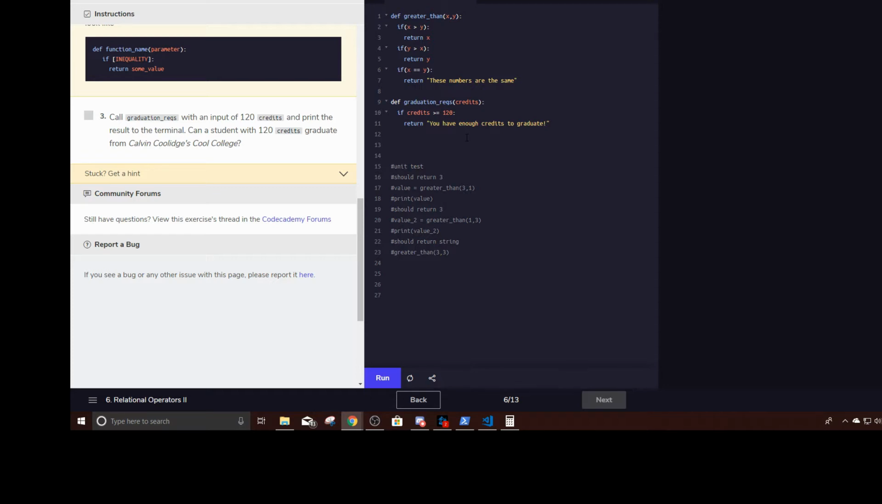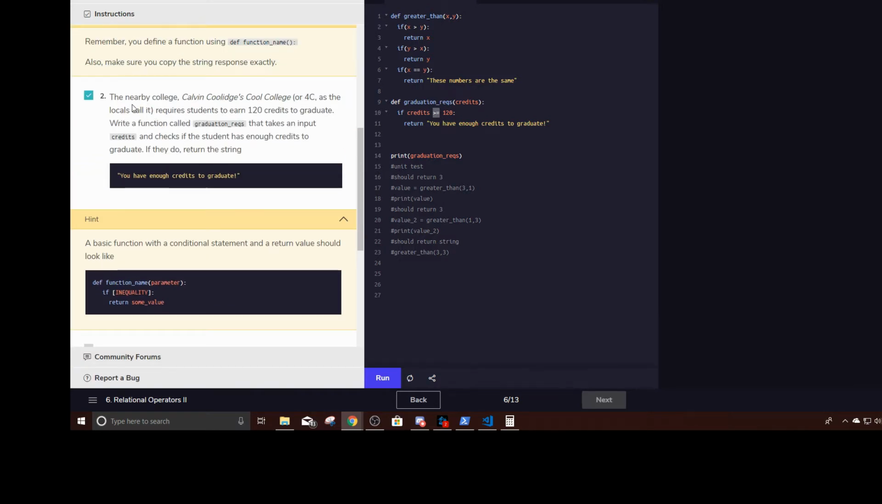So what they want us to do is print the result from the function. Graduation_recs. See, what happened was they tried to trip us up. They want us to create a function that counted credits, and if the credits are greater than 120, they can graduate. But I knew it was going to be greater than or equal to, because here it says the nearby college, Calvin Coolidge College, requires students to earn 120 credits to graduate.